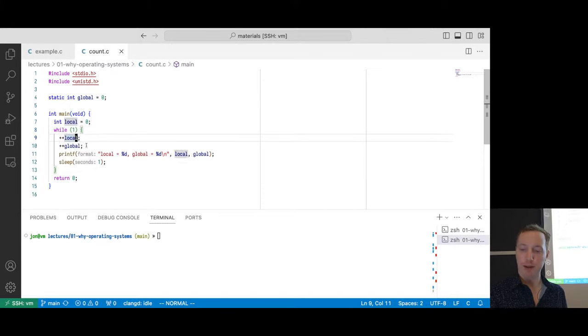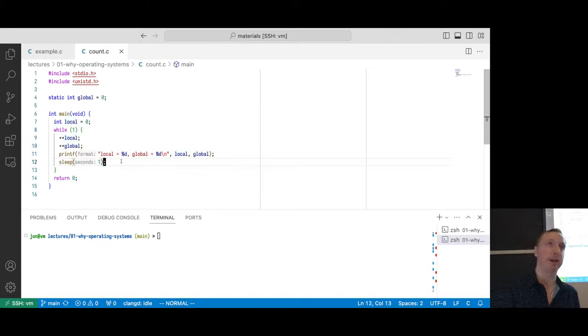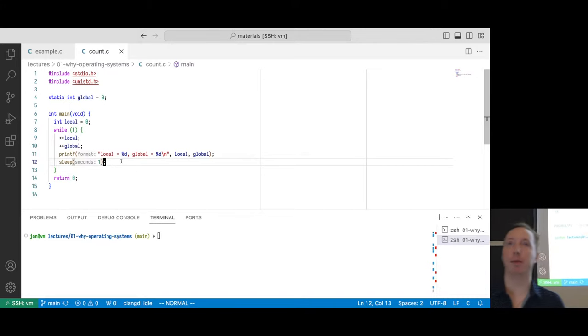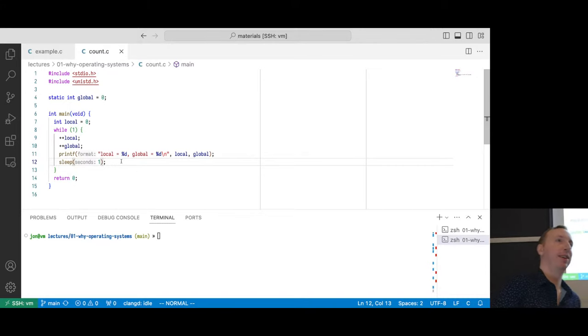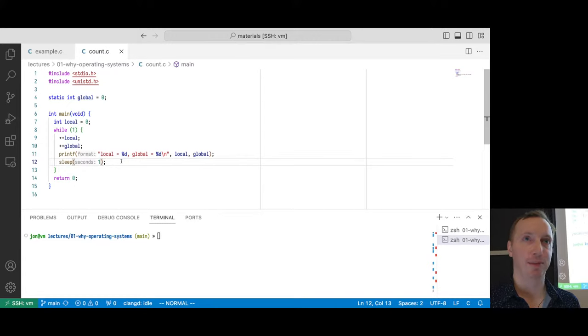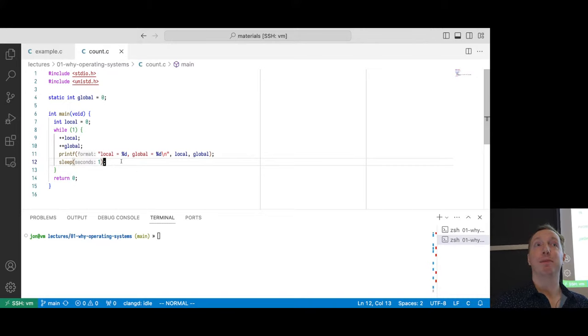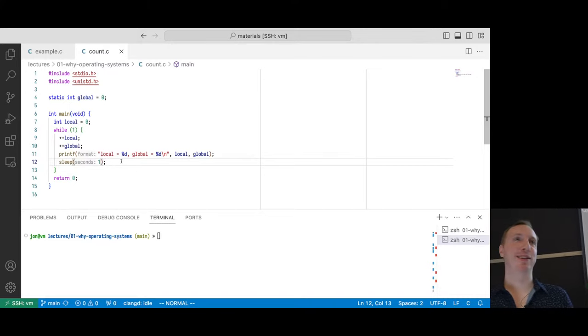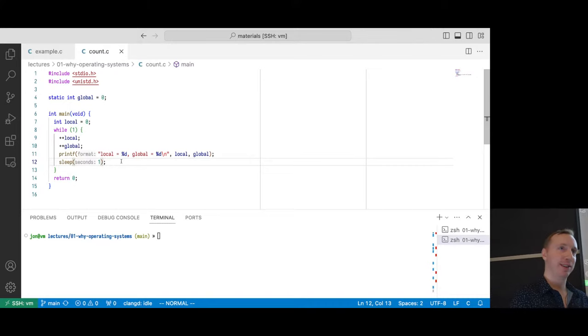So this just has while one, so this is essentially an infinite loop. It increments local, increments global, and then prints out their values, and then sleeps for a second. So anyone want to tell me what happens when I run this program? Anyone? Yep. What's that, an infinite loop?